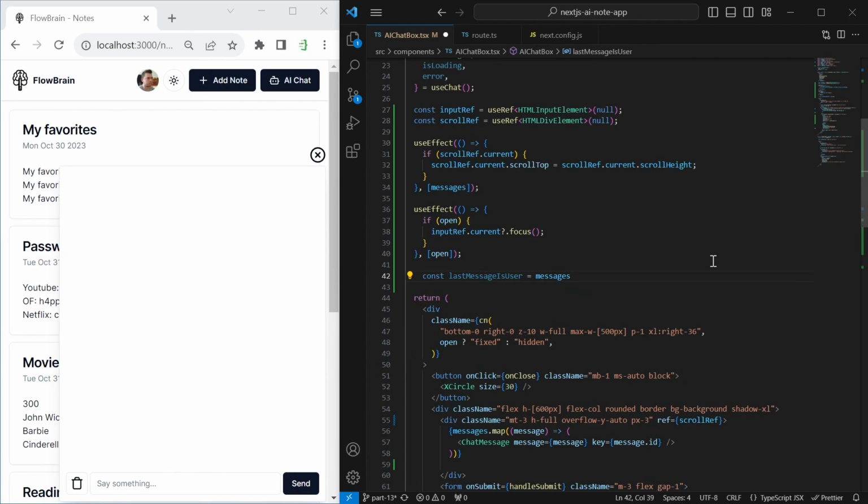And we check this by taking the messages array. We want to access the last element, which we can do with messages.length - 1. Here we want to access the role. And we might have to use the safe call operator here, because this could be empty, right? So add a question mark here. If this role is user, then we know that the last message is from the user.